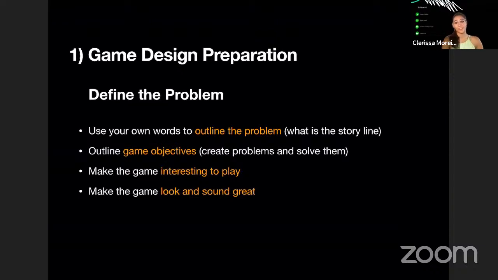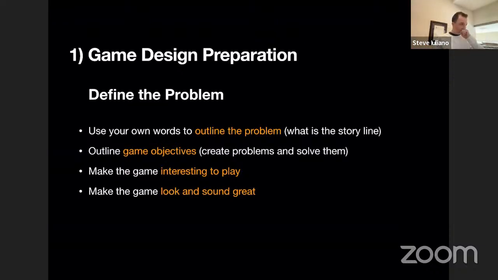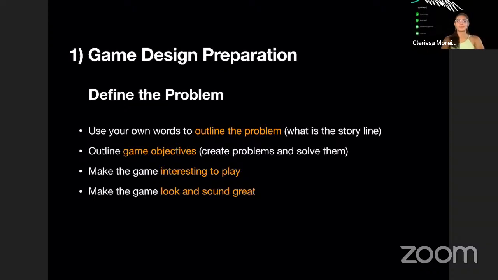Okay, so can I see my screen? Can you see the screen, Carissa? My Keynote on the iPad. Yeah, I can see that. Yeah, so everyone should be able to see that.